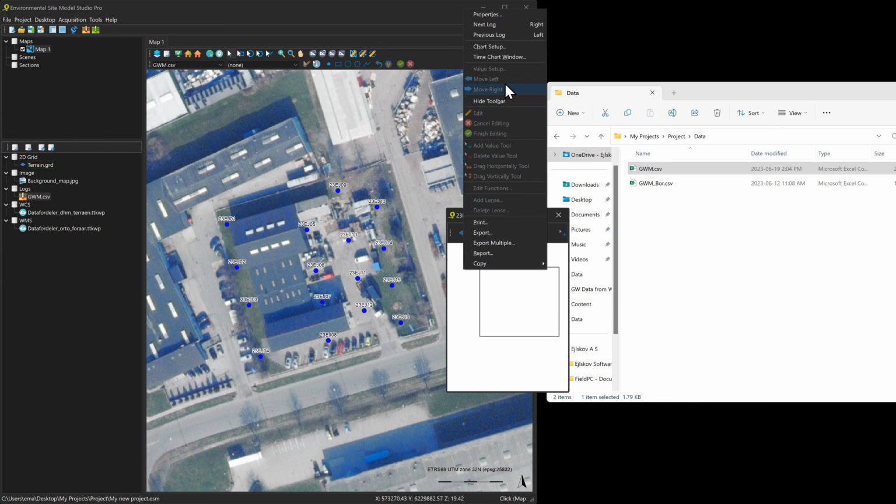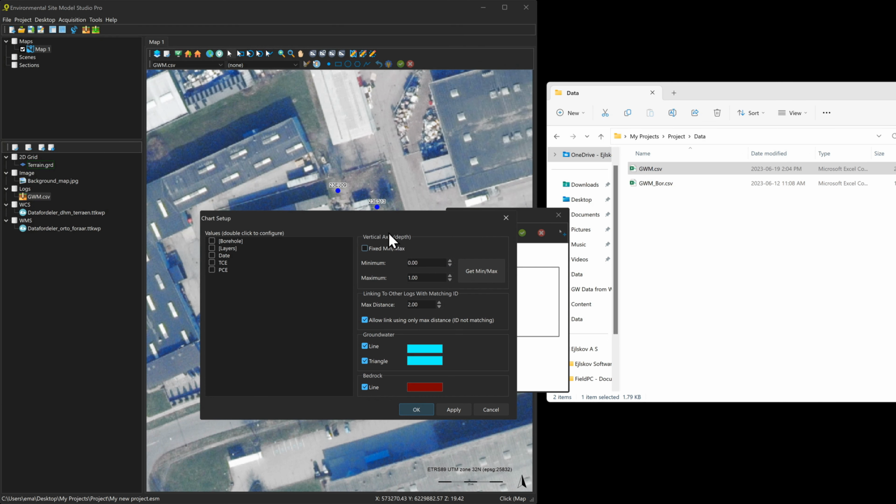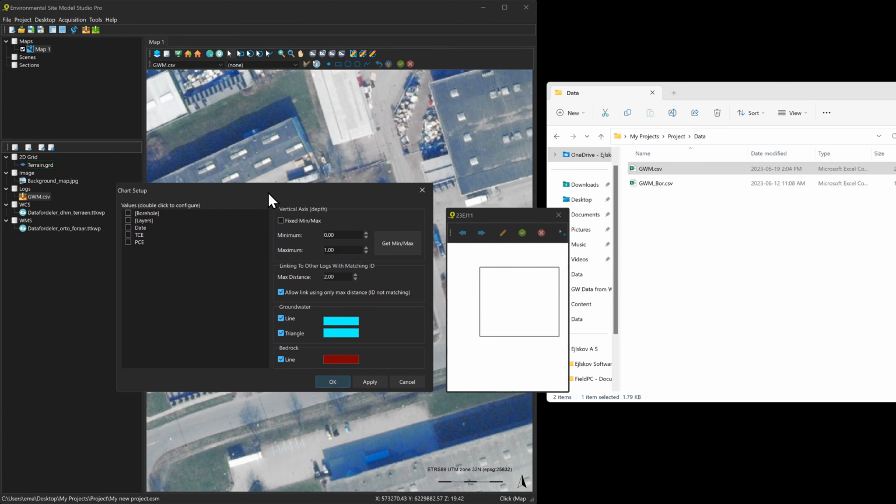By right-clicking on the window, we choose Chart Setup. Here we see a list of data that is available for us to visualize. Since we have only one data file, we can only see the data we just entered previously. Let's select TC and double-click on the file.